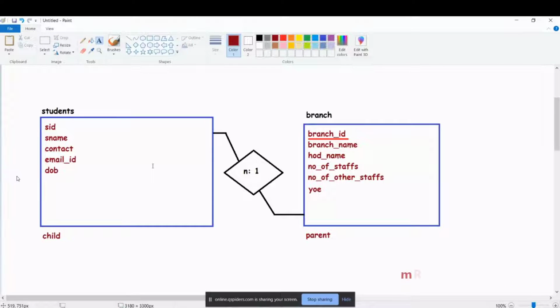Now tell me one thing: if I want to establish the relation between both the tables, then what do I have to do? What column name do I have to transfer into the students table from the branch table, which is that column which I need to take as a foreign key in this student table?